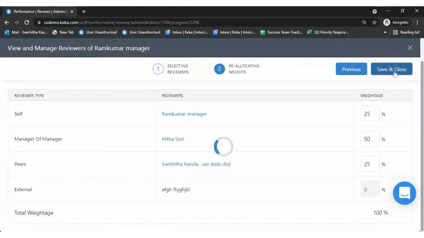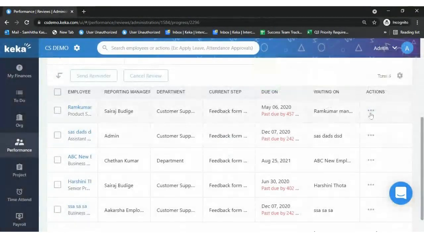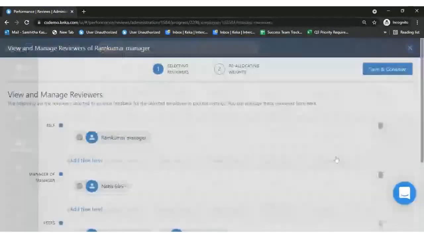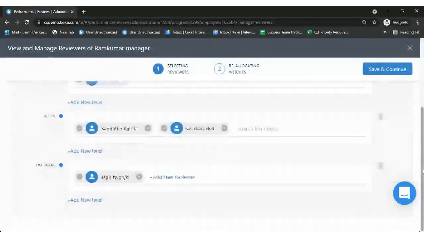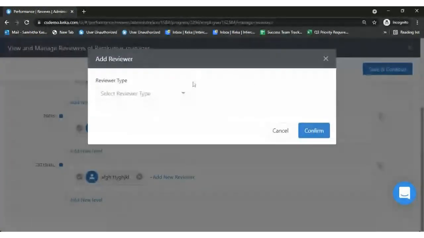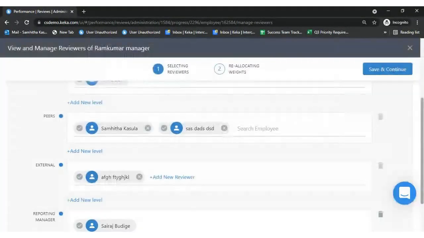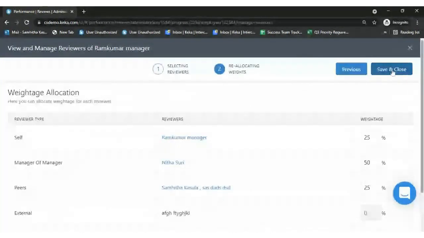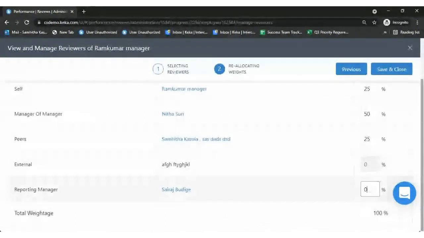So again, if you open it and add the level, the new reporting manager gets updated. In this way, you can manage if there is any reporting manager change in the middle of the review process. Okay.